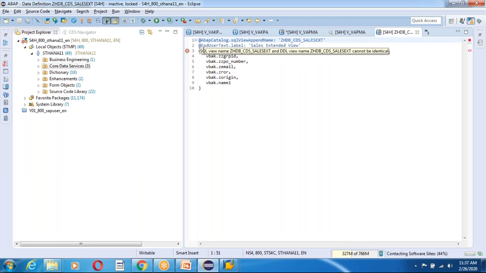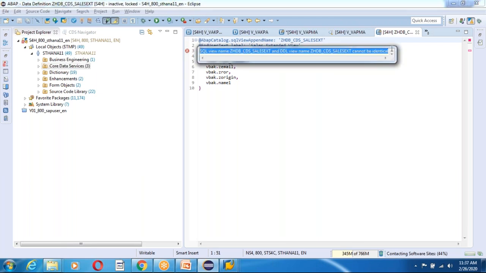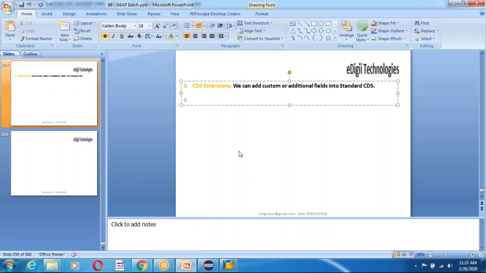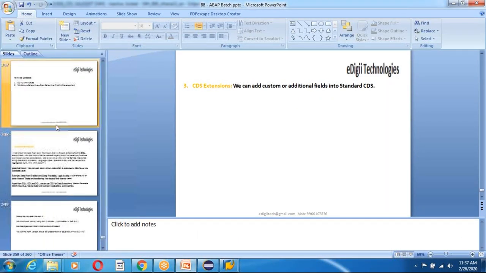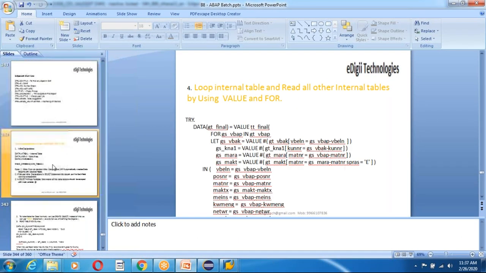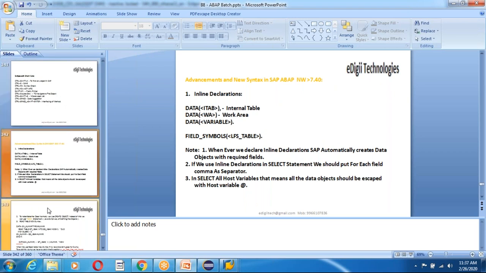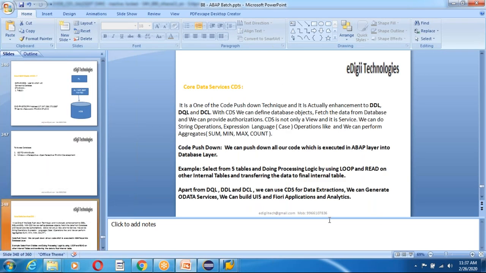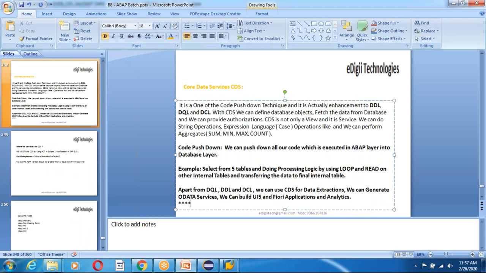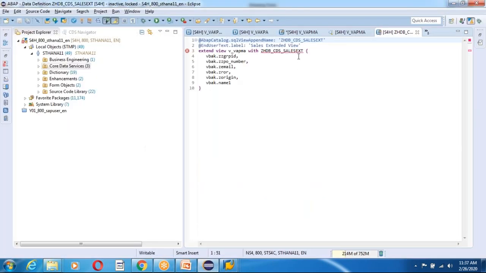Okay. Yeah, this is important, guys. Important statement, Control C. So whenever you define CDS, the name should not be identical, guys. SQL name and CDS name should not be identical. So this is the note. SQL name and also DDL view name. So same, if you see here, this is my SQL view name. This is my CDS name. Both names should not be the same.